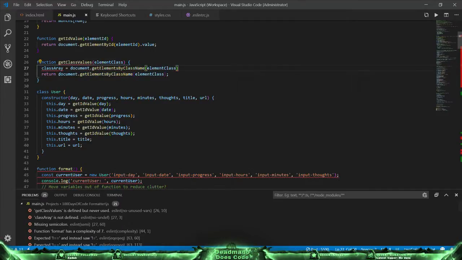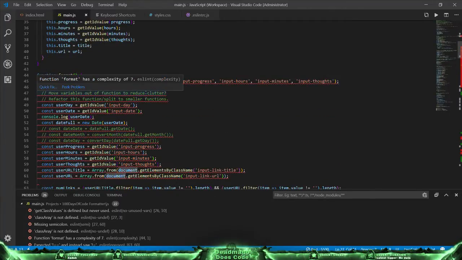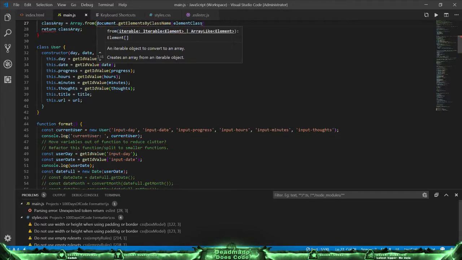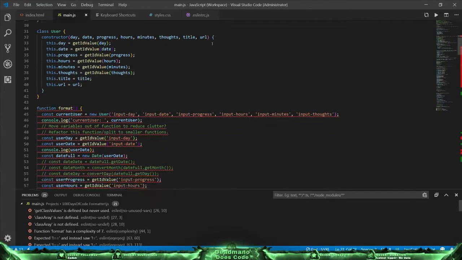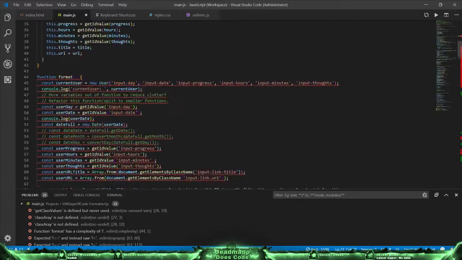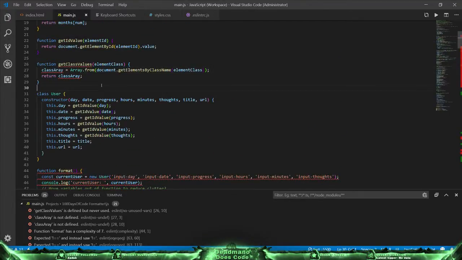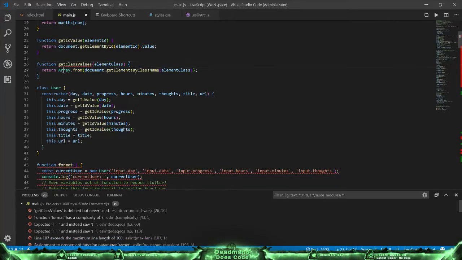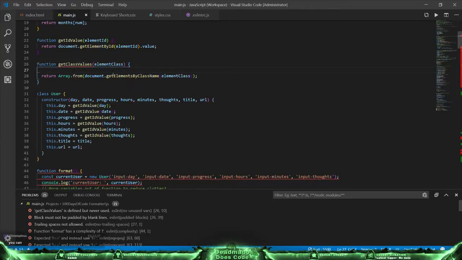Is there any way that we can turn this into one line? What I'm doing now, because I'm returning class array. Can I not return Array.from? Wait, can I actually do that? Or is it better to do the top one? Can I do return Array.from? I think it should work, right? Yeah.